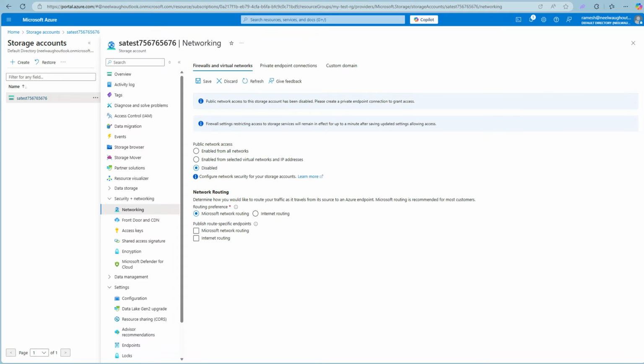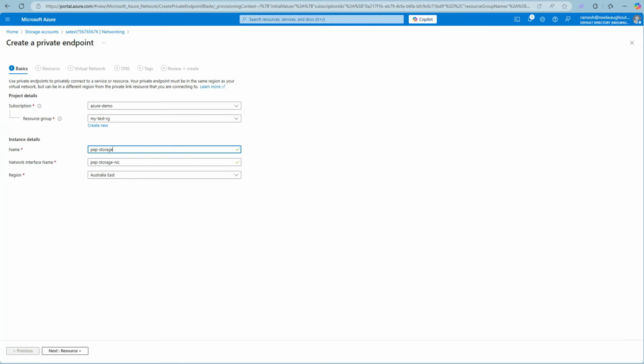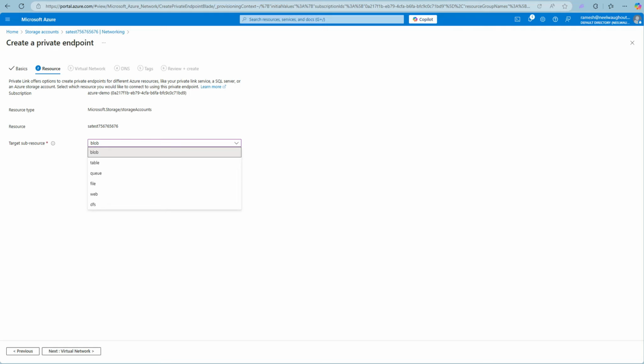Let's select the Disabled option now from the Public Network Access section and then click on Private Endpoint Connections. Click on Private Endpoint. Fill in the details such as resource group and name of the private endpoint. Click Next. Select the sub-resource for which you want to create a private endpoint. In this example, I am selecting Blob. But as you see, you have to create the private endpoint for each sub-resource when it comes to storage accounts. For some Azure resources, there are multiple sub-resources, and for some just one. So this depends on the resource for which you are creating a private endpoint.